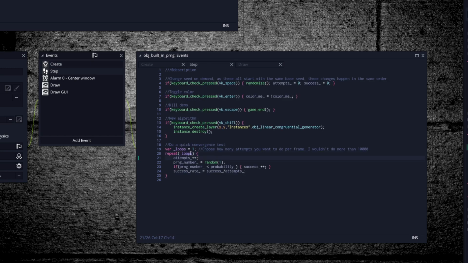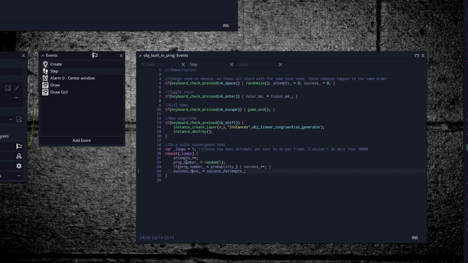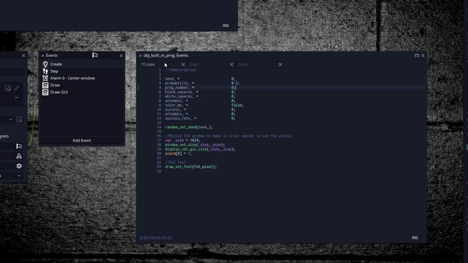So we run this code through a loop here to see how fast it takes to get to that probability, basically. You can change this to 0.25 or whatever. It doesn't really matter. And the pRNG number is just whatever number is being rolled. In this case, we're using random 1. Then we have black squares and white squares, which will be useful in a bit. Temps, color me, success, attempts, and success rate.